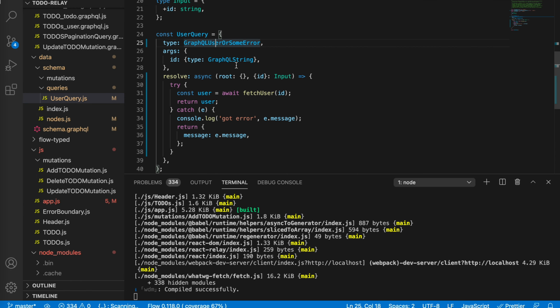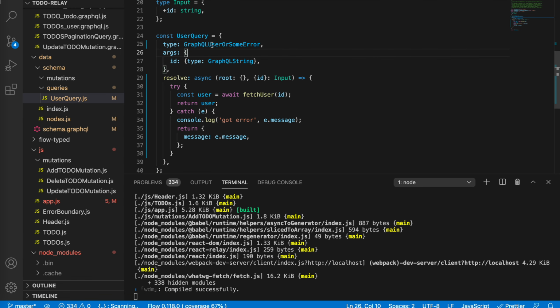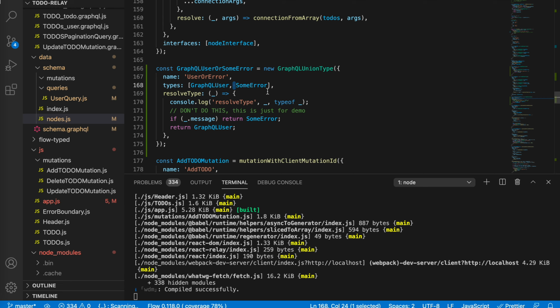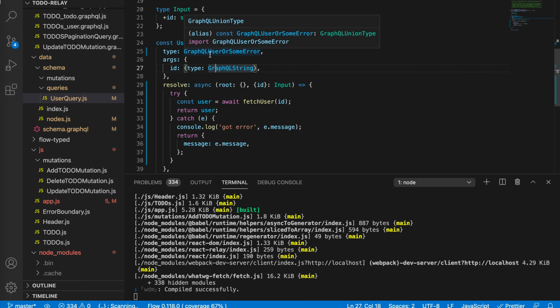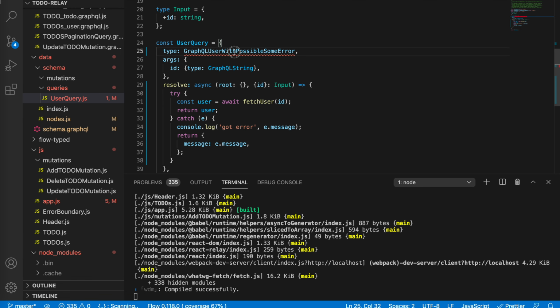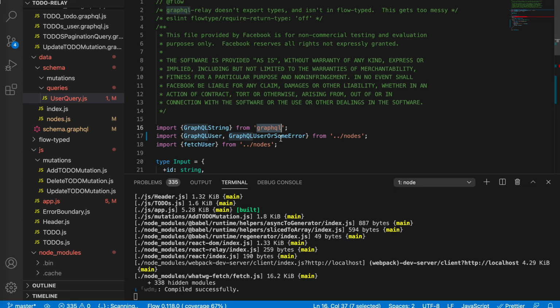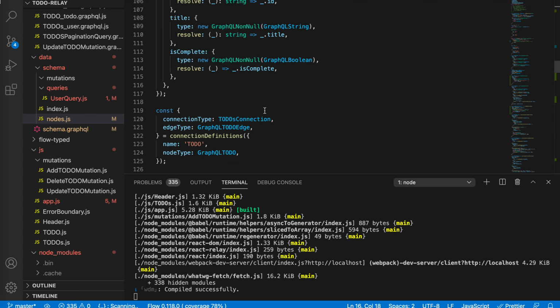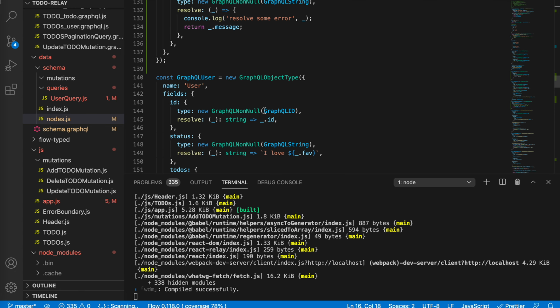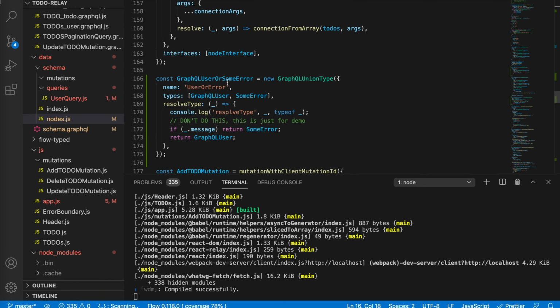So user query here. When we get a user, we return GraphQL user or some error. We don't use the union type anymore. We create a type called the user, GraphQL user, with possible some error. Yeah, this is just a name for demo. Let's change our type. Okay, so it's some error. Some error is okay. Like this. It's a new union type.